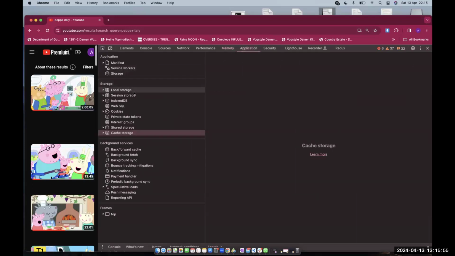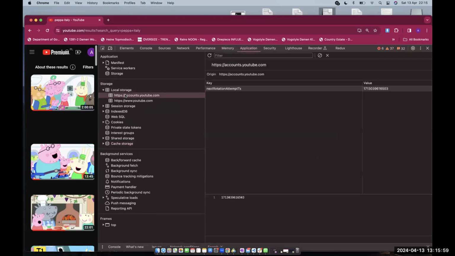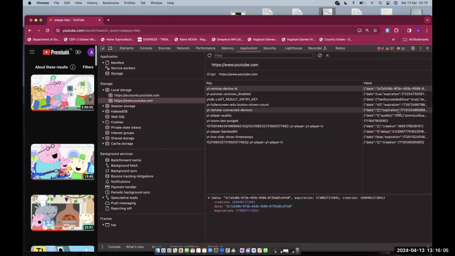Your application, you guys are already familiar with local storage. For example, my local storage on YouTube, what is it storing, right? Let's see. My device ID, auto navigation disabled. I don't know what it means, probably some kind of user settings.